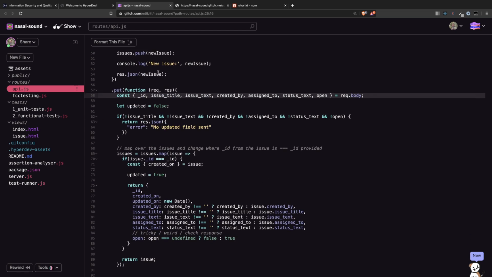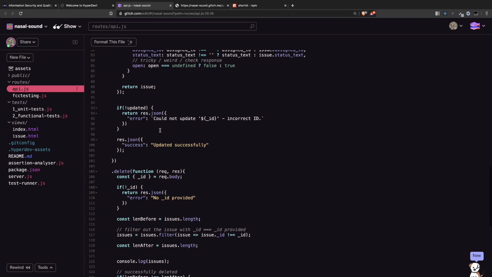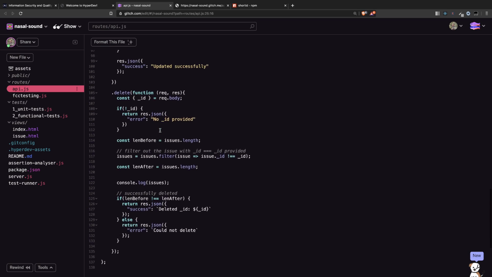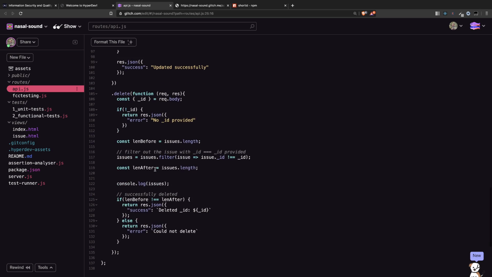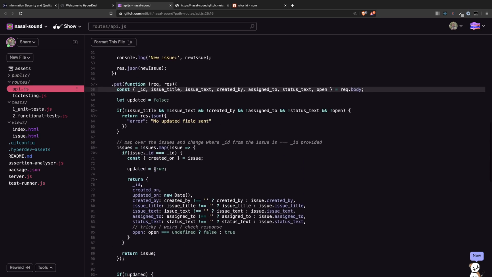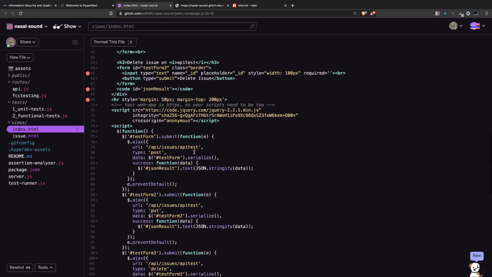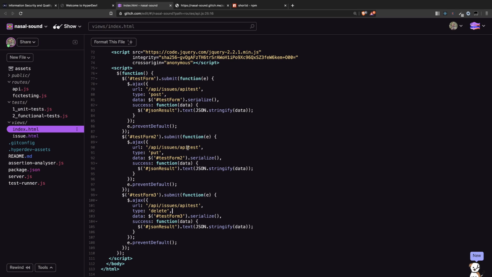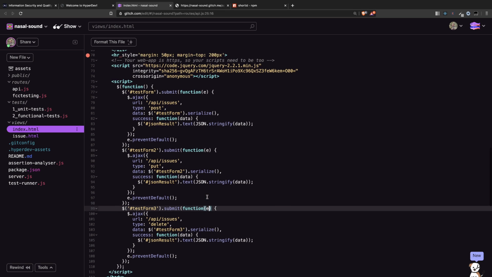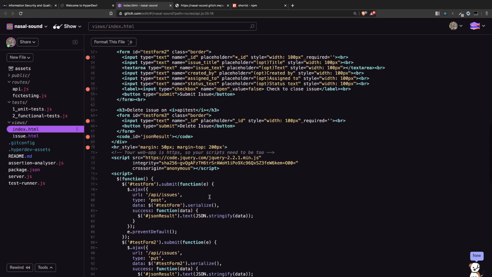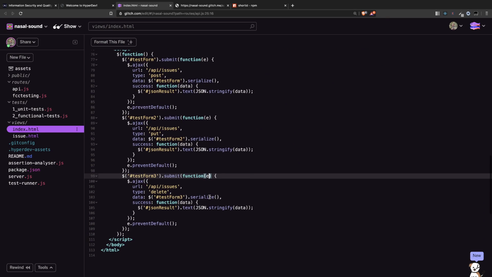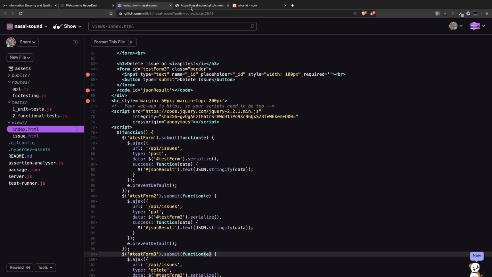Project. Where is it? Complete. Update. Post. Because now here you can see that they push to API test. So let's just push to issues instead. Okay, and good, that should work. Let's test it.